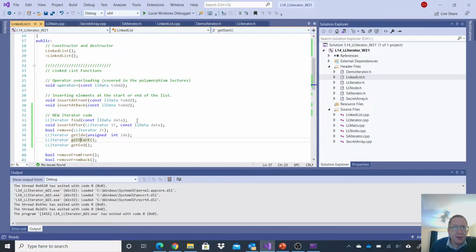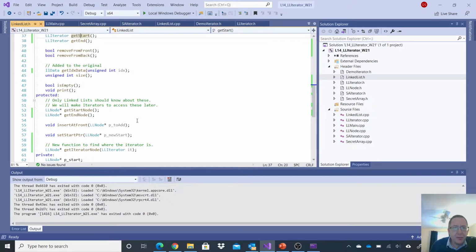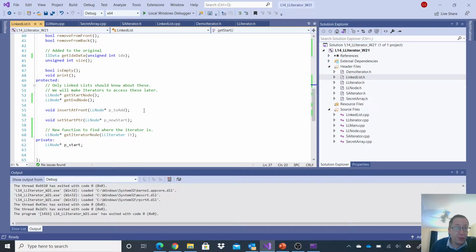So here are a couple extra functions I didn't have before. I can get the start node, get the end node. I had those before, but notice they were protected. I didn't want anyone to know that I was returning a linked list node. So now I can just say return the iterator. Everyone can know I have an iterator. You don't know how my data structure is built. You just know I'm pointing over there.